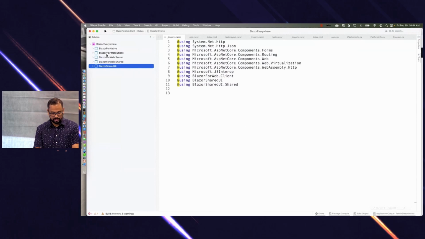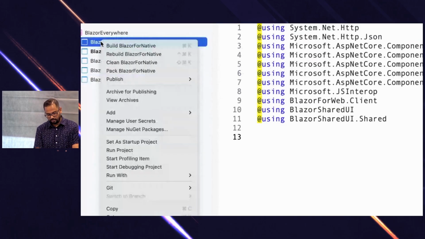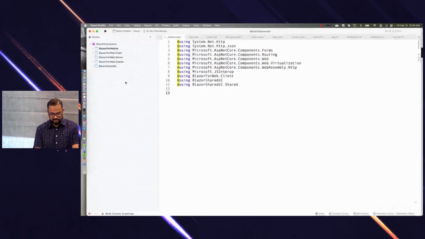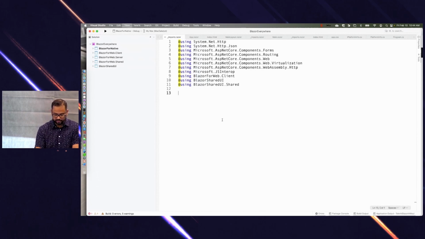So now I can go in here and can just say, no, I actually want to run Blazor inside of my native app. So make that the startup project. And let's go build this. Actually, before I do that, let me show you a little bit of code here, just to see how that sharing is working.